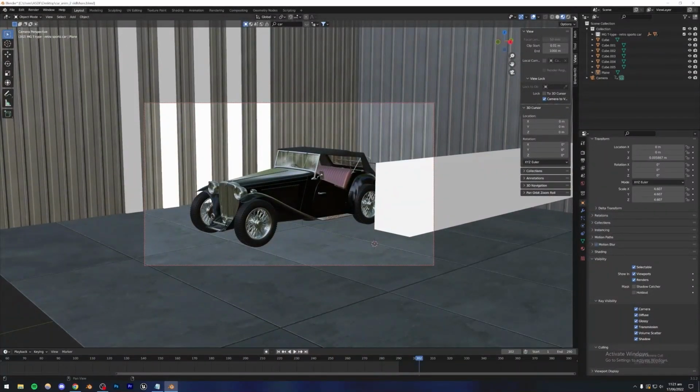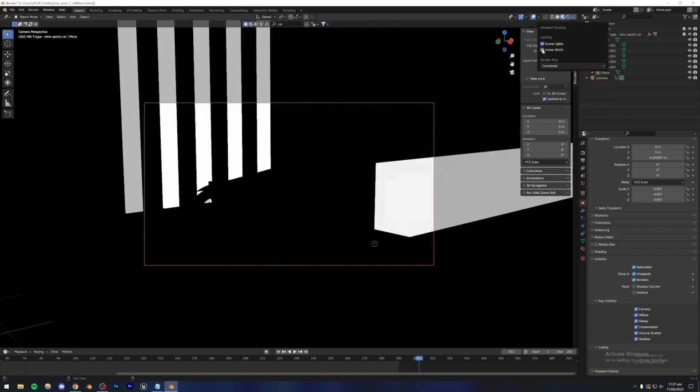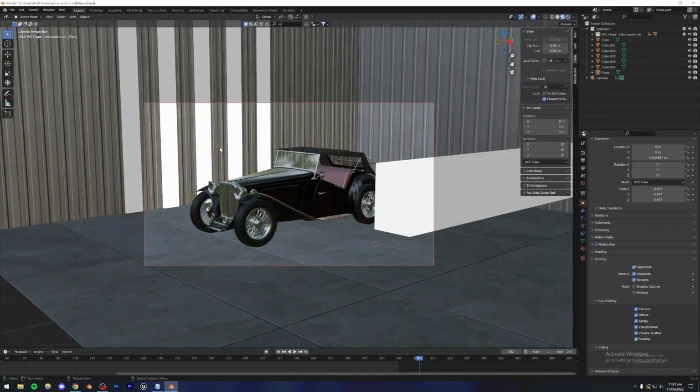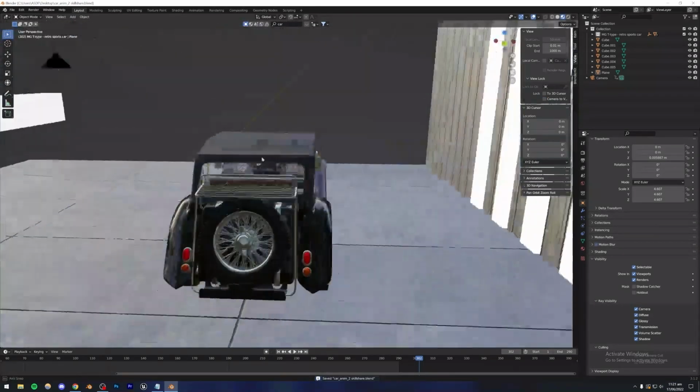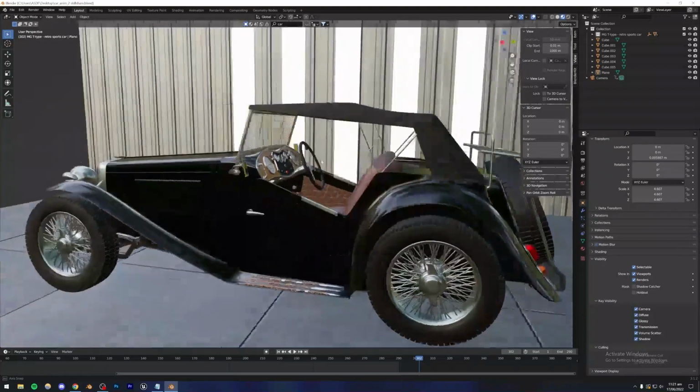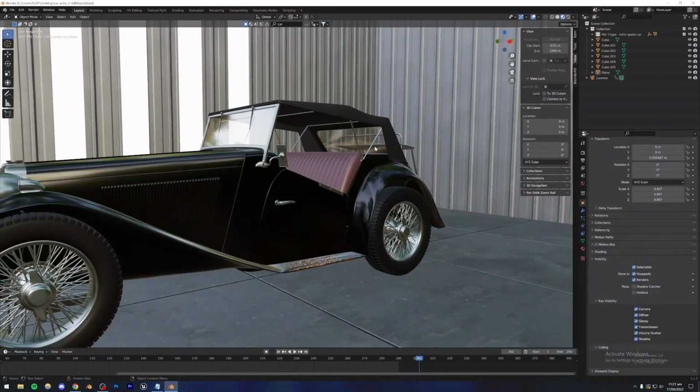If I go to my look dev mode and turn on the scene lights and scene world, actually, never mind. I'm not going to do that. I was expecting it to work, but in the viewport, in look dev mode, it only recognizes the actual lights which we add like this. If we have emission applied to any object, that's not going to come up. That's just a limitation of look dev mode.